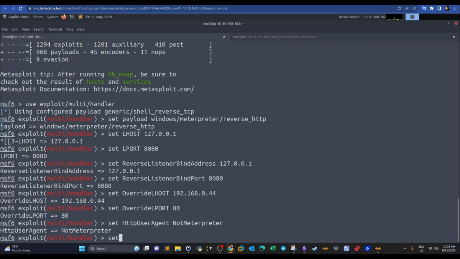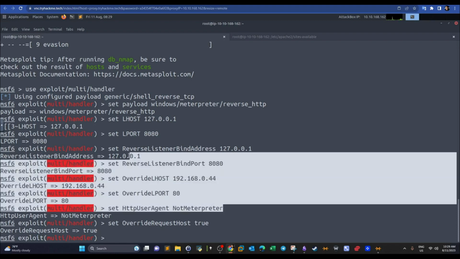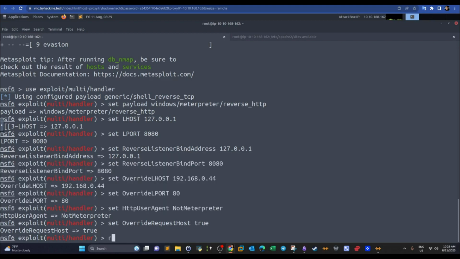And then lastly we're going to say set override request host true. This will make Meterpreter respond with the override host information. Okay, and then we need to say run.